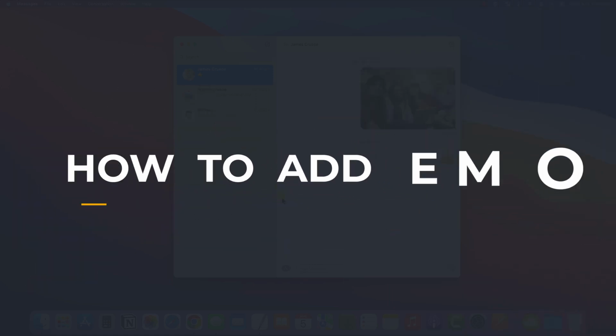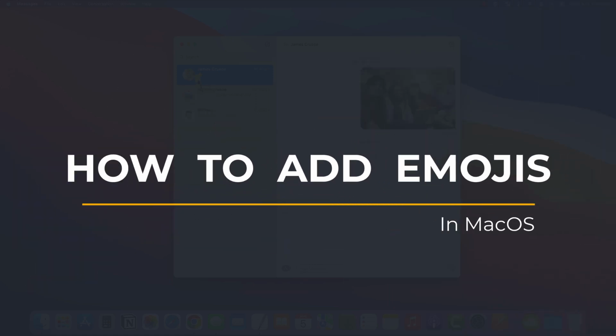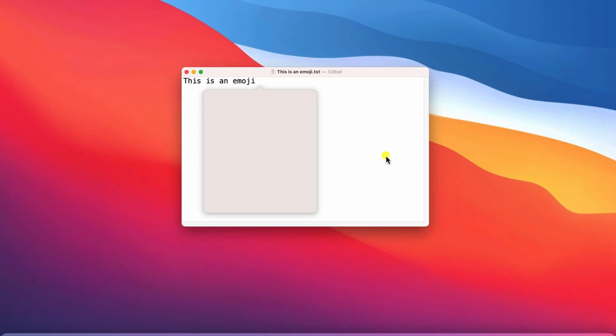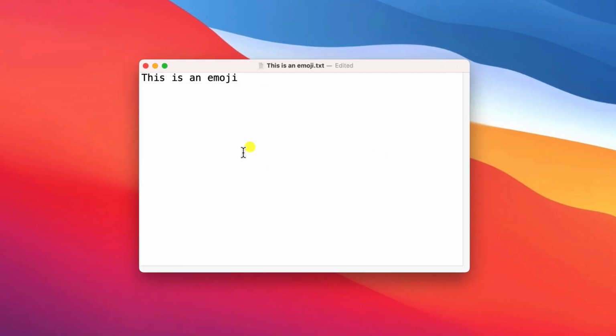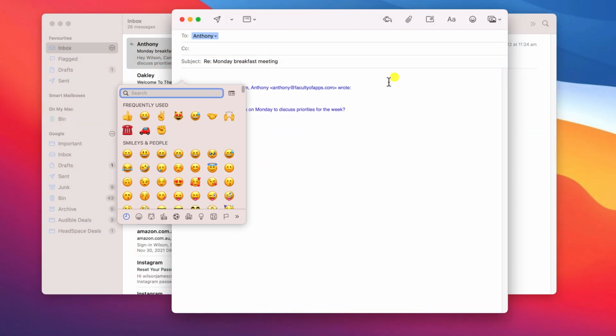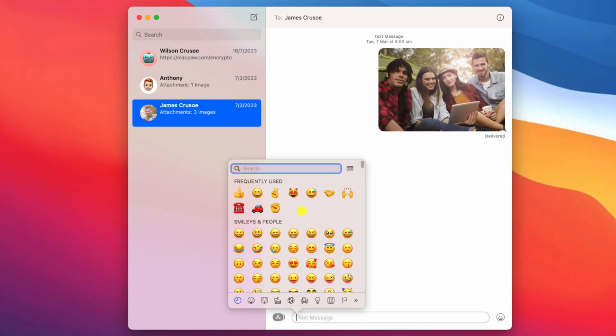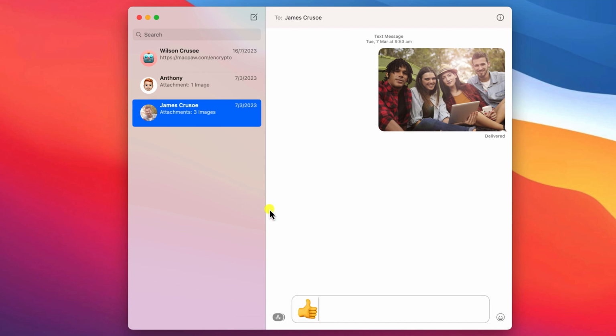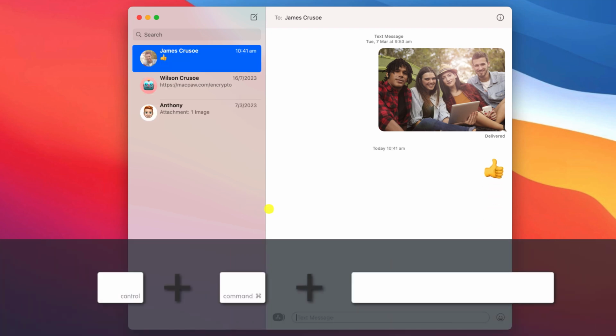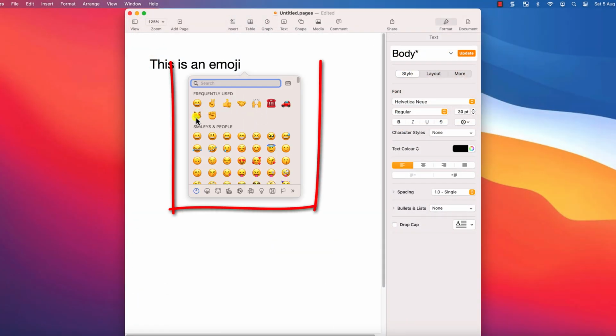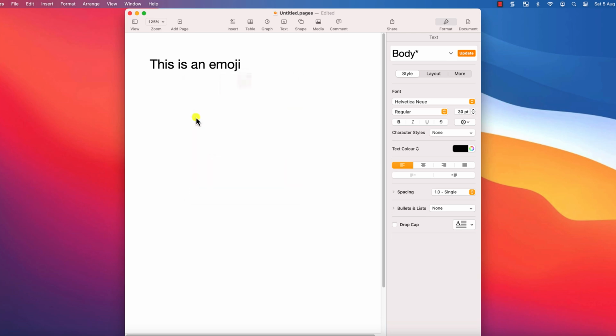And today we're looking at emojis. You can add an emoji to any document or text-based app on your Mac, and there are several ways to do so. Apple's recommended method, which of course works in all Apple applications, as well as many third-party apps, is to press Control, Command, and Spacebar on your keyboard simultaneously. This will display the character viewer, and you can select your emoji from the list.